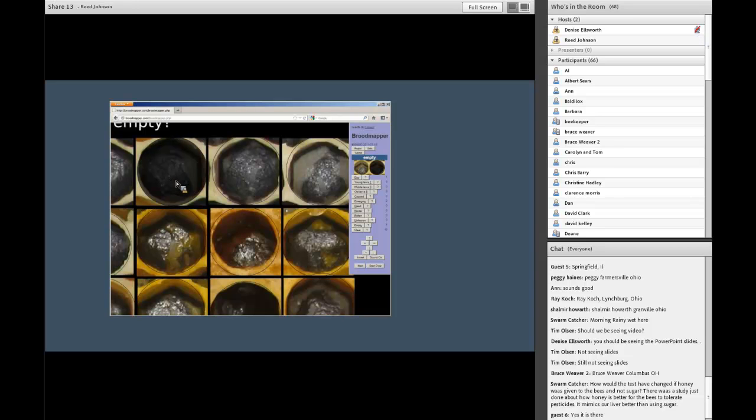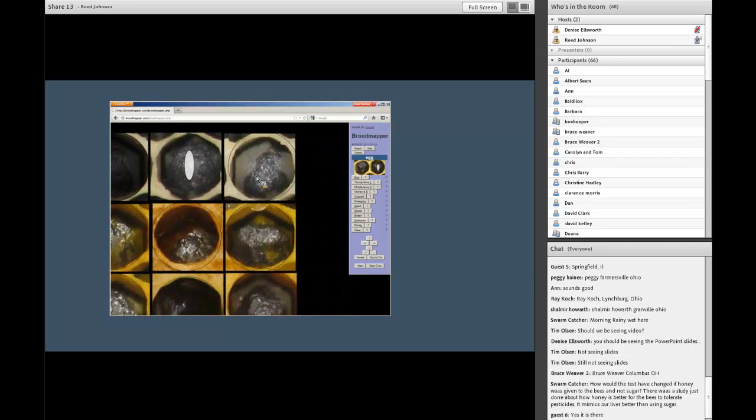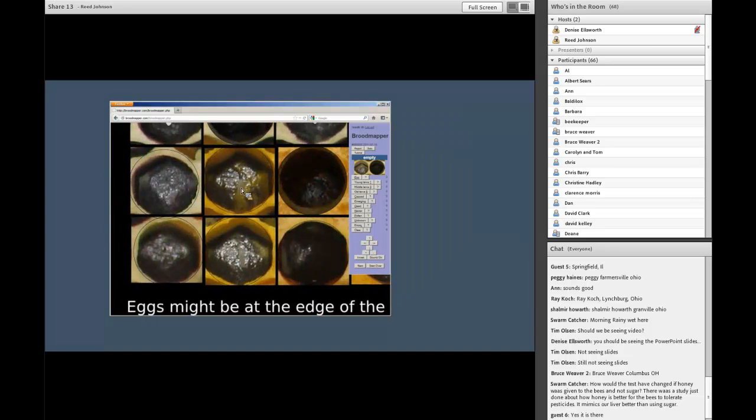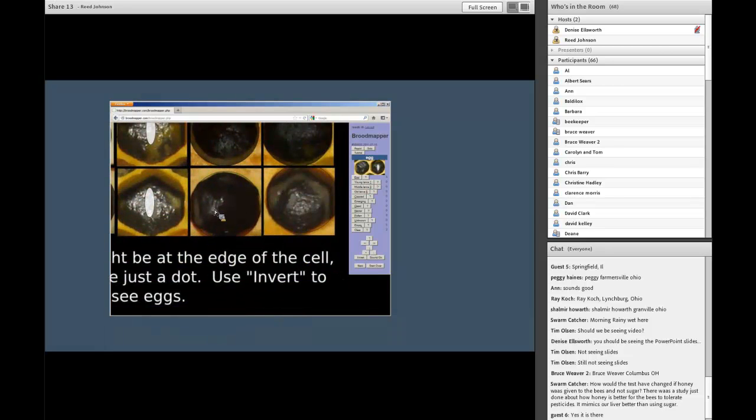There's an egg in this one, and an egg here. But this one is empty. I'm sorry, empty. As is this one. That looks like a little bit of maybe leftover pollen, but I would call that empty. This one contains an egg. Empty. Empty. Egg. Empty. And egg. Okay.